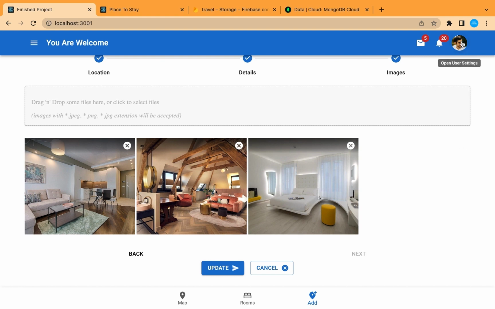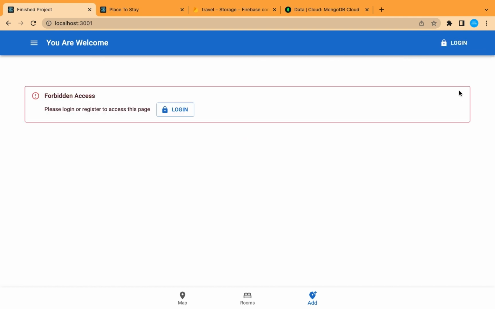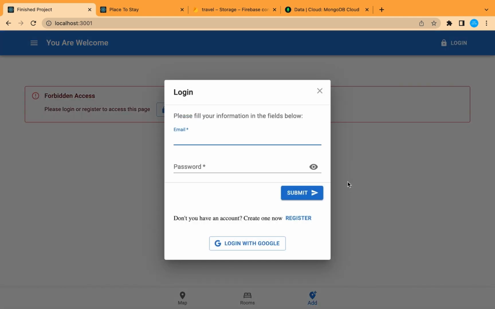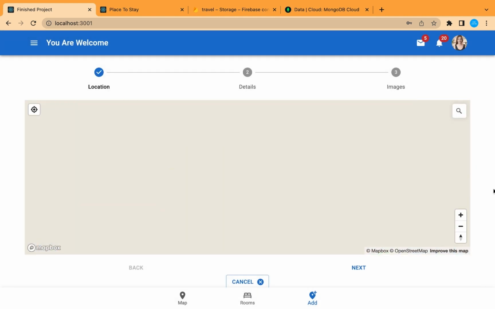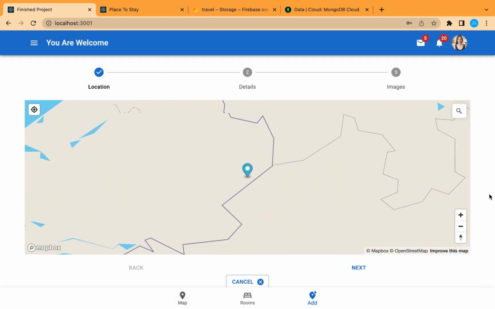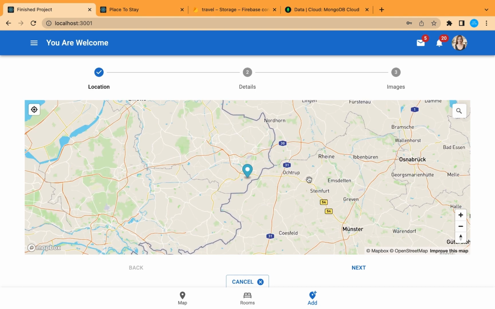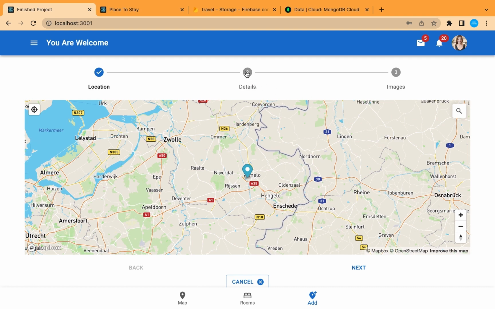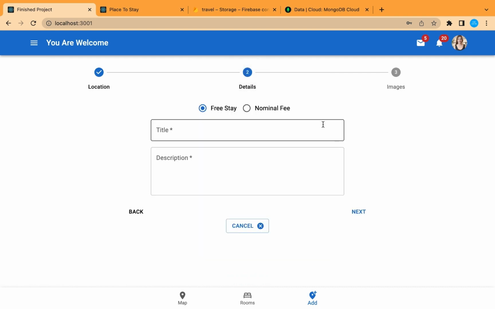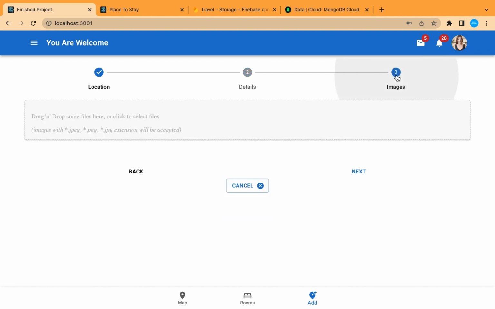Let's try to log out from this user and log in with another user. Let's try to log in with Rose account. And here we can't see the edited information of James. It is now fresh information. Let's try to update here. Let's change the location. Add something in the title. And let's add an image.